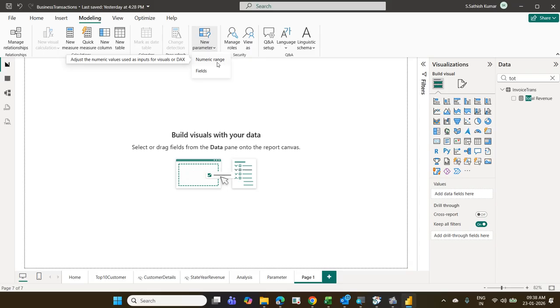If I give 1%, what will be my total revenue? If I give a discount of 2%, what will be my revenue? 3%, what will be my revenue? 4%, what will be my revenue? Based on the selection, the revenue should change automatically. Based on various inputs, your numerical output should change automatically. That's what we are going to do now.